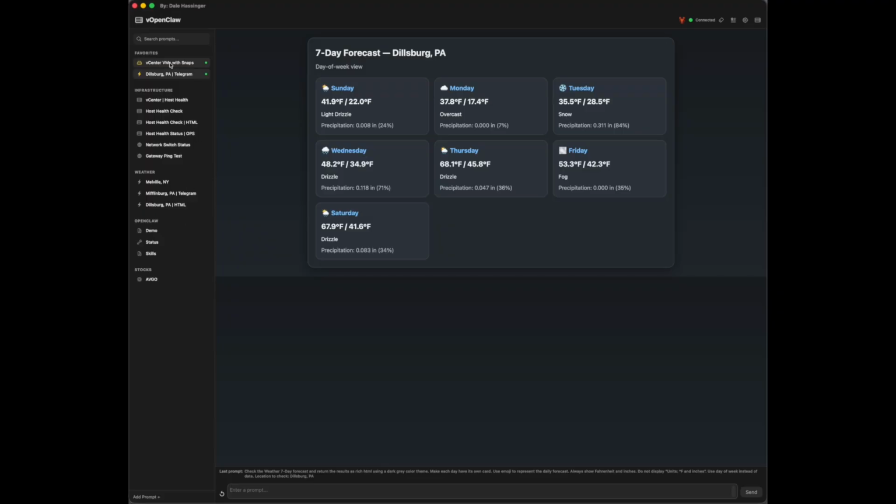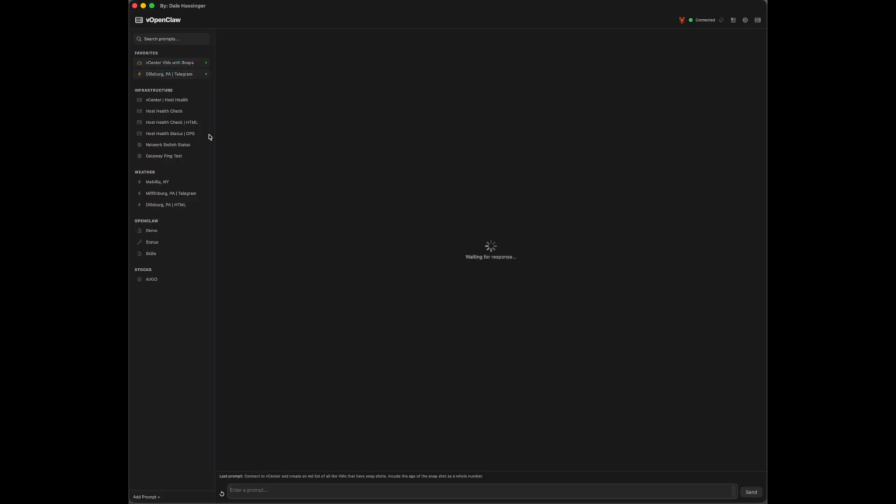Another thing I like to check is, are there any vCenter VMs with snapshots? I said earlier I wanted to connect into vCenter, and there I have a VM that's Saltmaster. There's a description and how old it is, and that's okay. But let's say you wanted to make that a little nicer, kind of like the last prompt that did the weather. If you hit this button here next to the prompts, it repeats the last prompt when it says create an MD list.